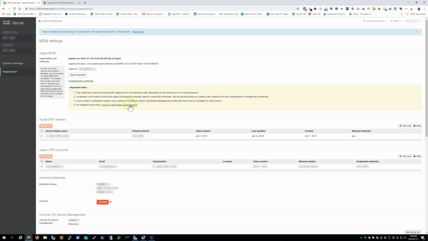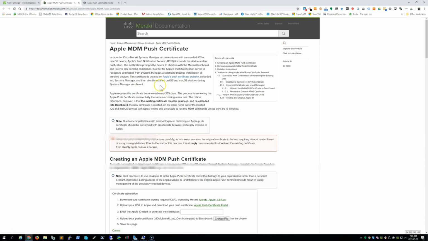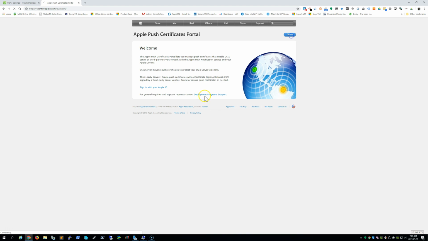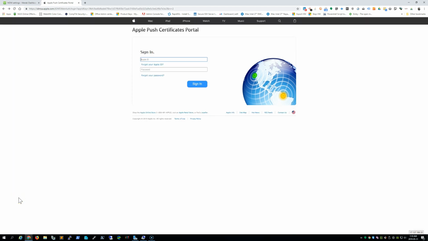So, if you want help or a refresher on how to renew your certificate, there's a help article from Meraki about renewing your certificate. So we're going to log into Apple's push certificate website with the account I use to create the certificate for the devices. If you use a different account or create a new certificate, you've got to reconnect all the devices to the MDM.